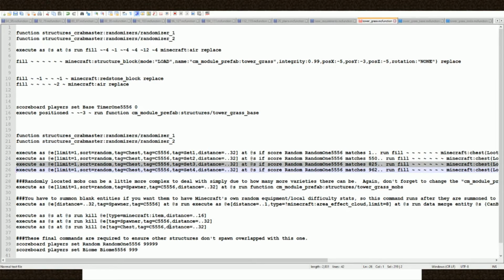If you are using those entities, I do recommend having the kill commands for the tag spawner tag chest. Again, these entities you can summon in the helpful... Which file do I have that in? I think I have that in the helpful tips and tricks, whatever file. Yeah, it should be there. Or commands and tips, sorry.